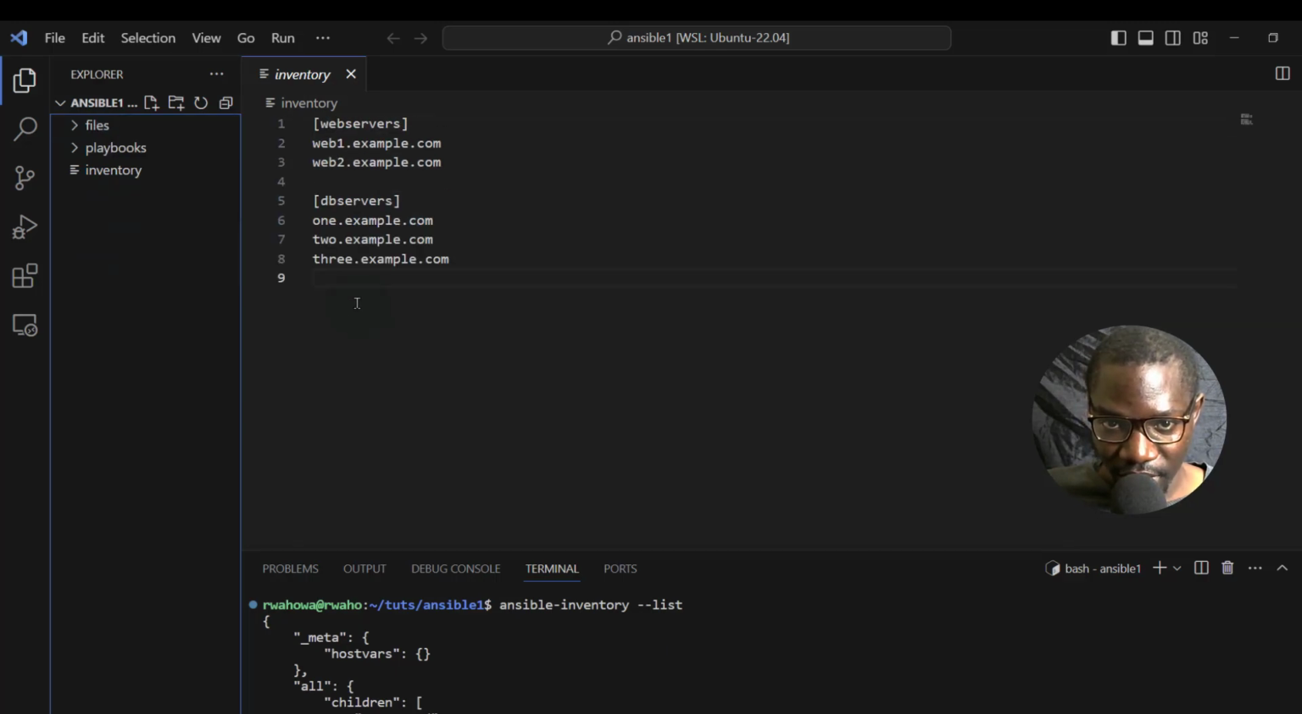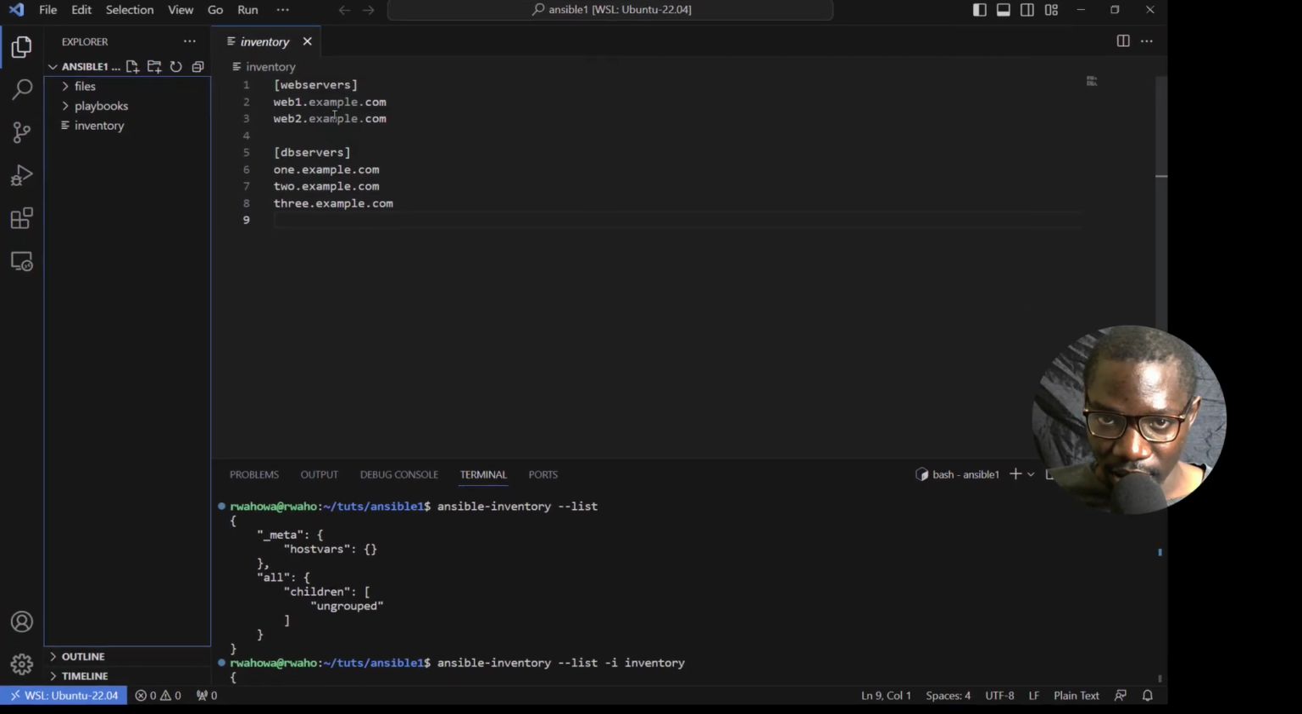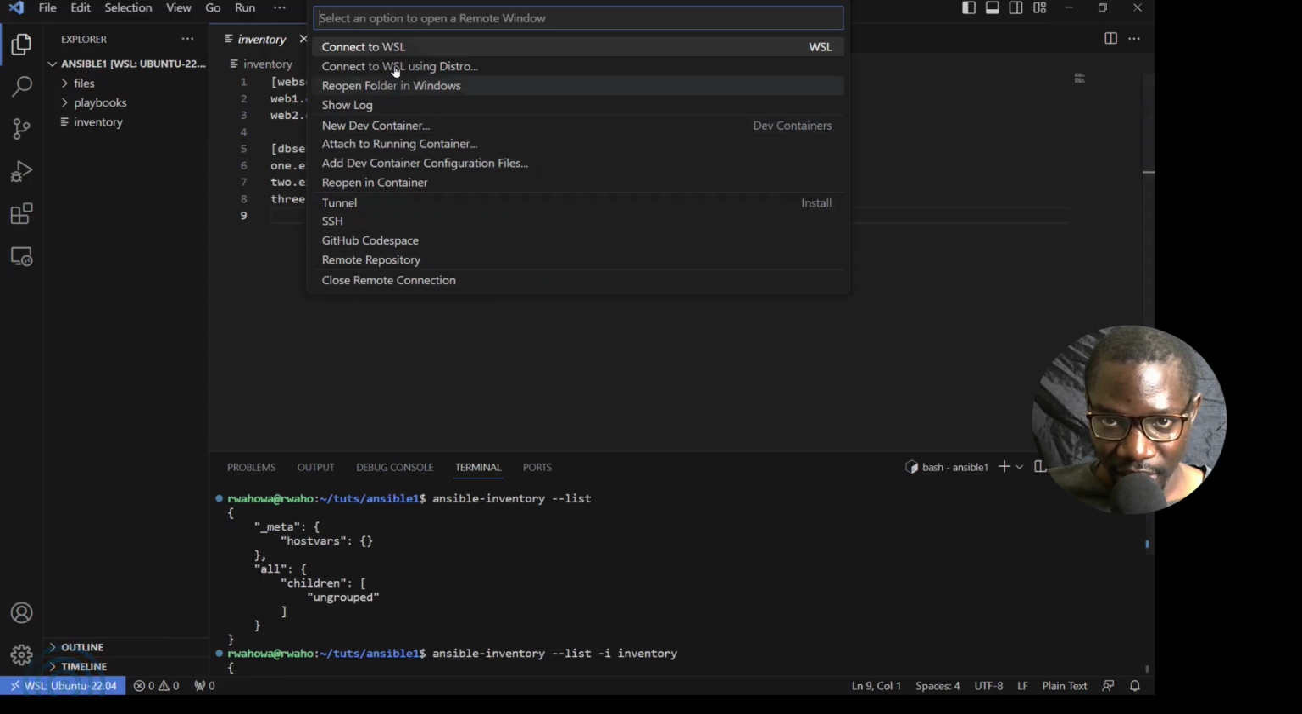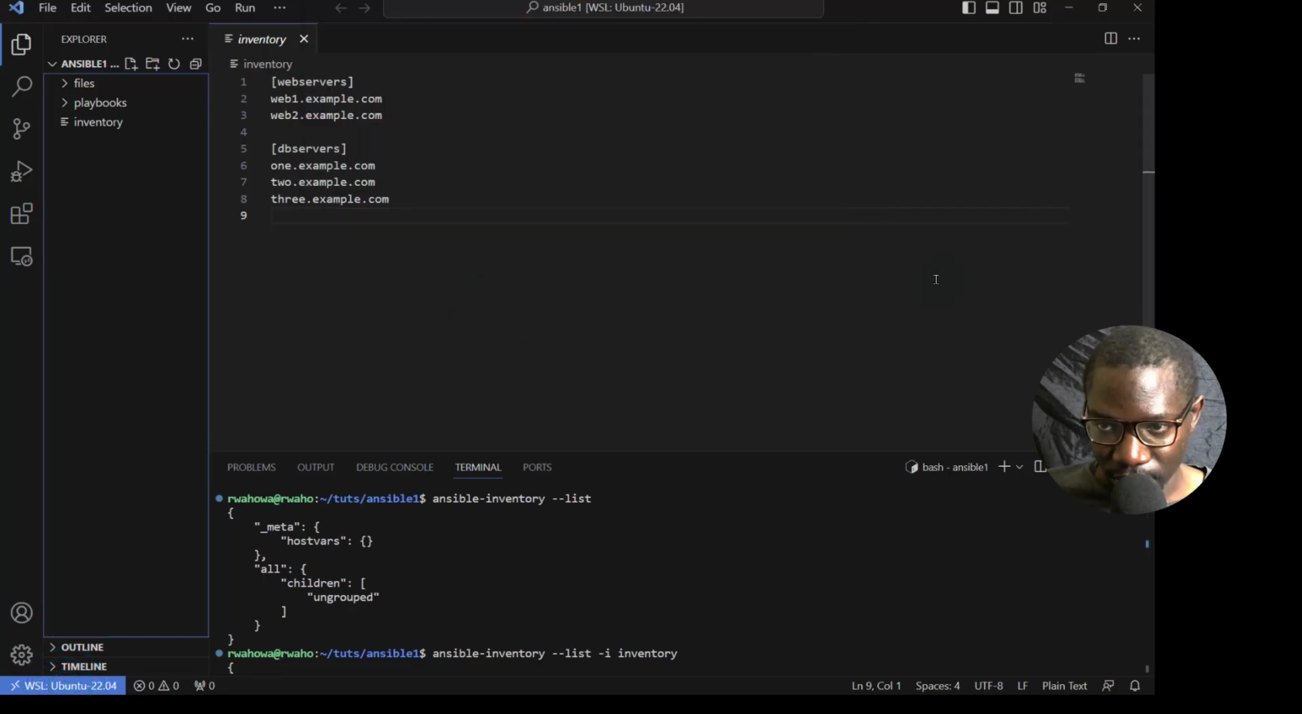Now you know how you can work with it. If you want to close the connection, you can just click there and you can close remote connection. Let's move on to the next part.